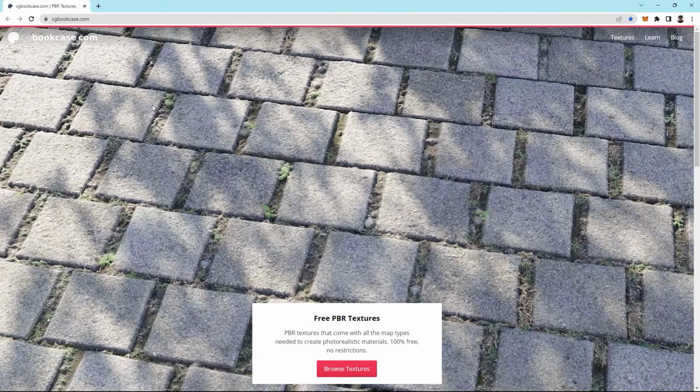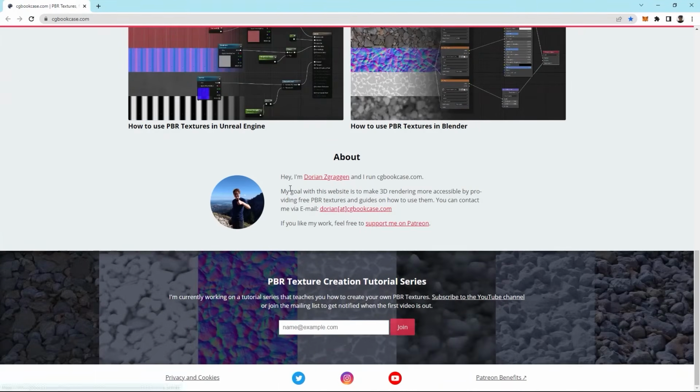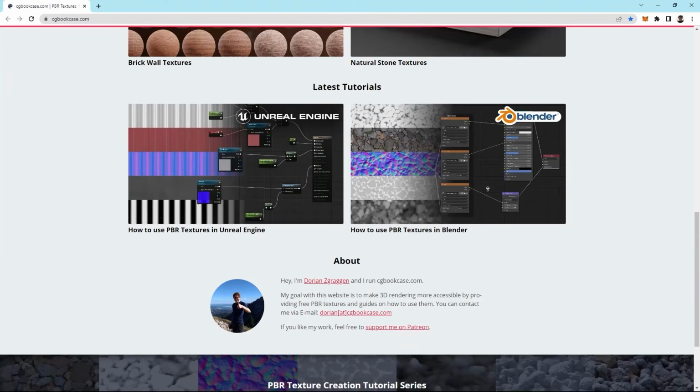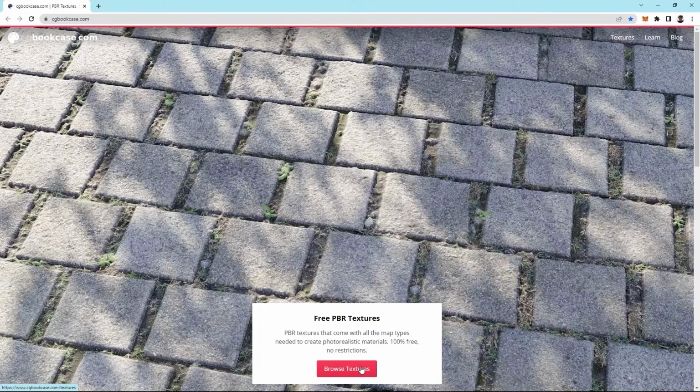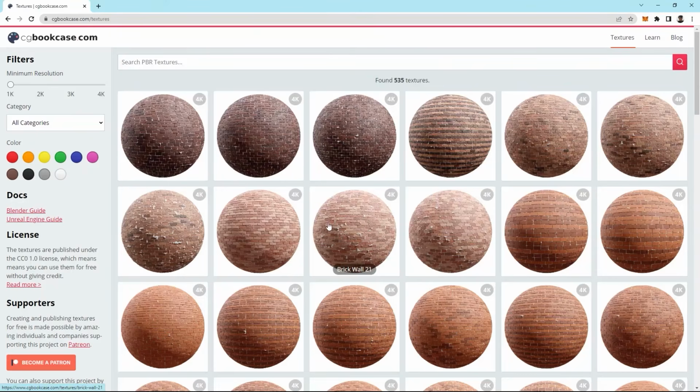I'm using this website to download the textures, CG Bookcase, which I'll leave its link in the description, and it's run by this guy Dorian, which is so awesome. His website is very good and useful, so shout out to him. Just definitely check that. I just hit on this browse texture button and I can see this page.